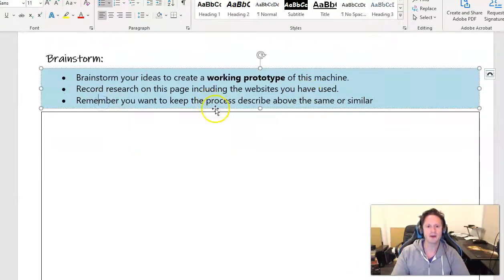So brainstorm, how are we going to make the working prototype? What materials are going to be used? How are they going to work? Where are the moving parts, etc.? Now, you're not going to just be able to conjure that up out of thin air unless you've done something like this before, or you're very, very cluey in terms of building. You're going to have to research.